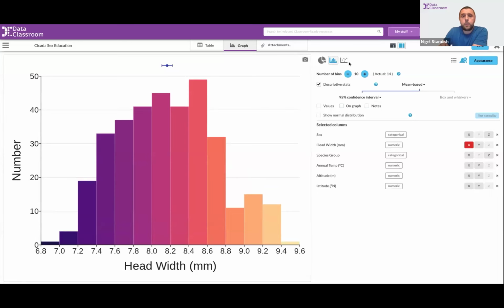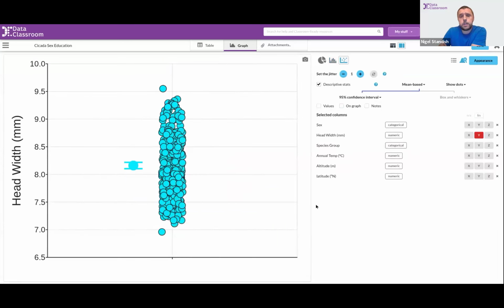And if I want to switch views, say I want to take a look at dot-based graphing here, it's going to keep those options selected for me. So it kept descriptive stats, it kept mean based and 95 confidence interval. And if it's possible, it will keep your choices across graph types.